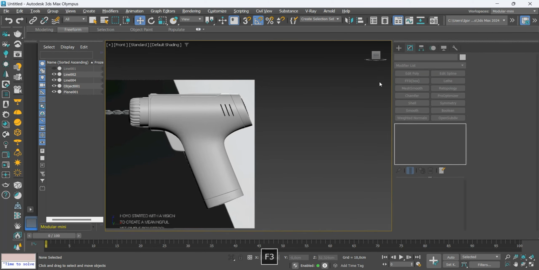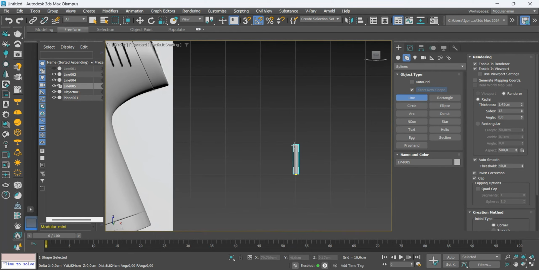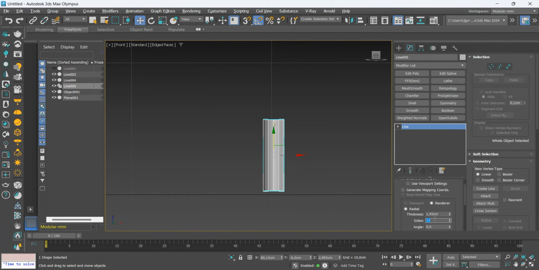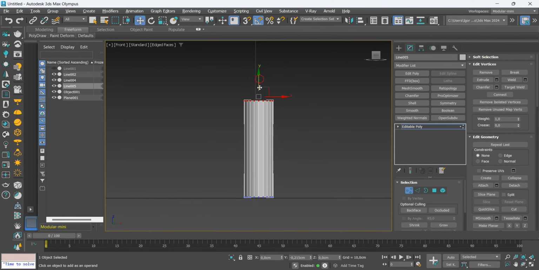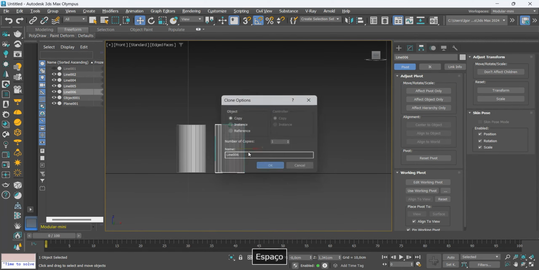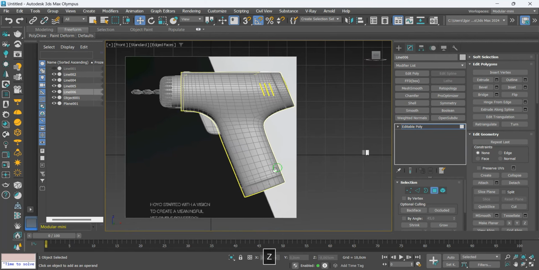Now, let's model the drill bits. Let's create a line. It doesn't need to be very big. Inside, I will put the value of 20. Let's decrease it a little more and adjust the pivot in the center of the piece. I will create a copy. In this copy, we will erase the top and bottom sides.